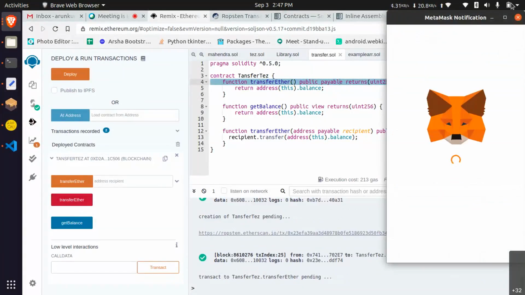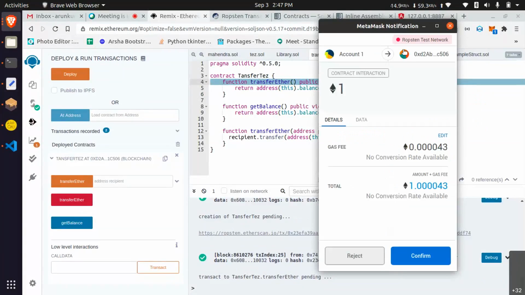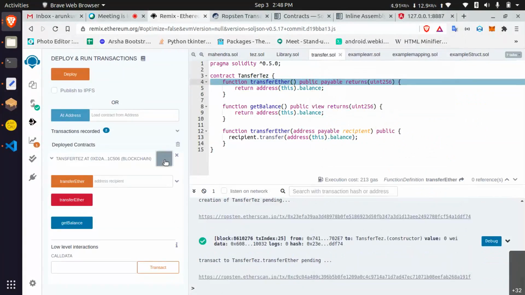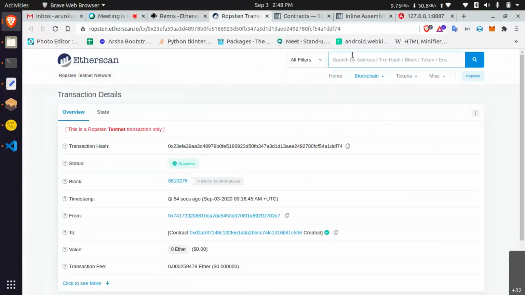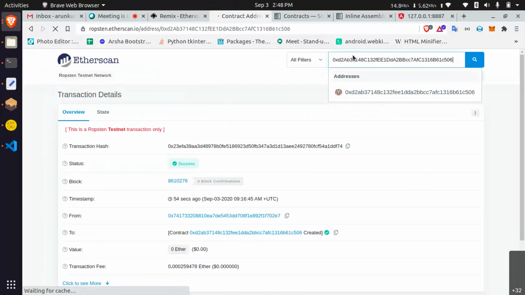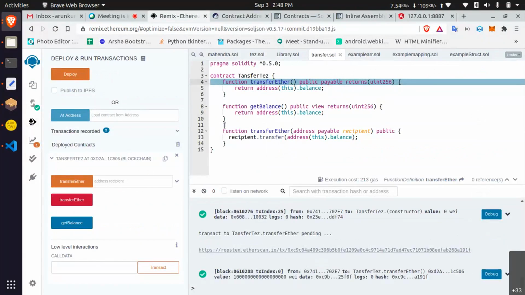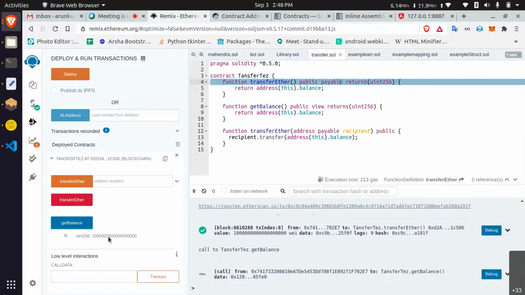Just click. It will show the transaction details. Transfer ether, one ether. Okay, let's say transfer. Just copy this address. Yeah, the transaction is submitted. You can see one ether. And if you want to know the contract balance in Solidity, you can see that one ether.